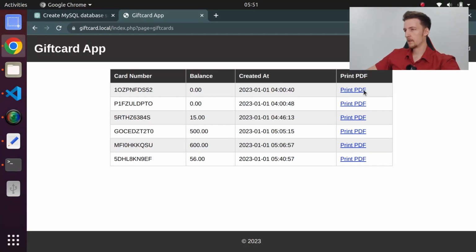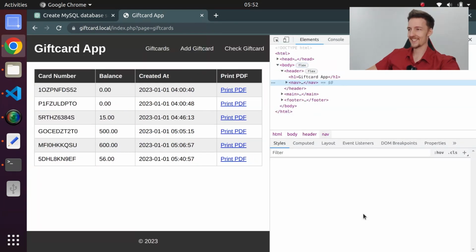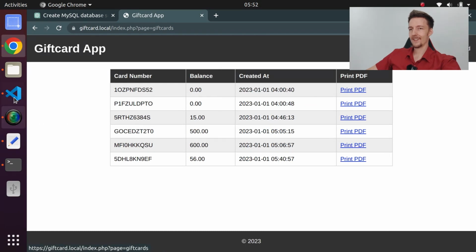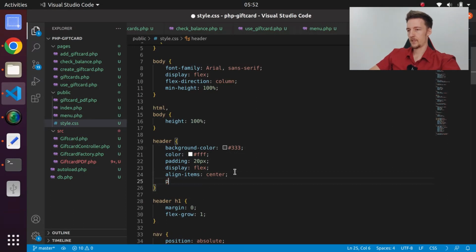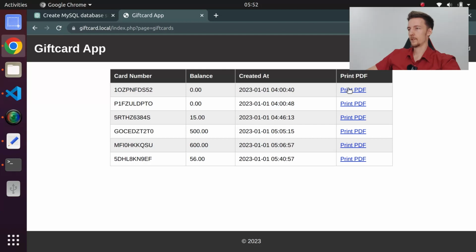Now, why does the cursor change? Only here it is the pointy finger, but here it's not. I can't click here. That's because of my CSS, I think. The nav element is too big. I forgot to put the CSS to the header. It should be position relative. Okay, now I can click this.